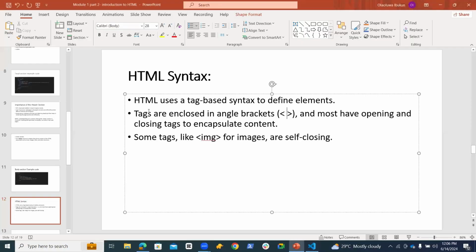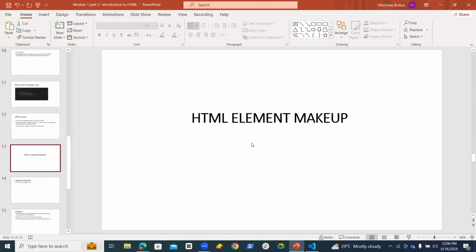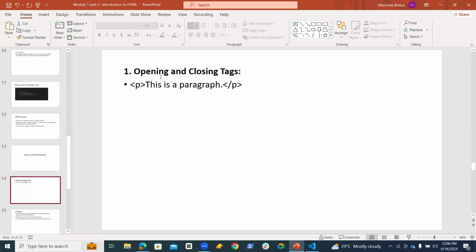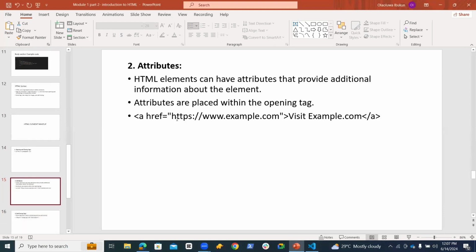Here, tags are enclosed in angle brackets, and most have opening and closing tags to encapsulate content. Some tags, like image for images, are self-closing, and I think I already explained why the image tag should be self-closing. In HTML markup, we have the opening and closing tag. I've shown that example already in terms of the paragraph that we have here. We also have attributes, and I've talked about attributes and showed you some attributes.